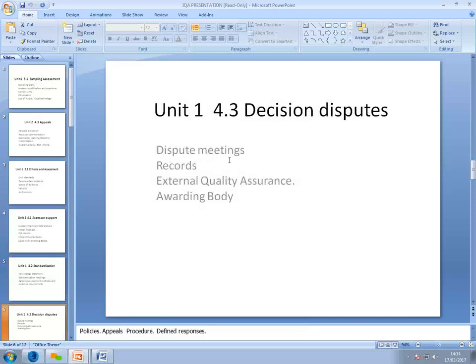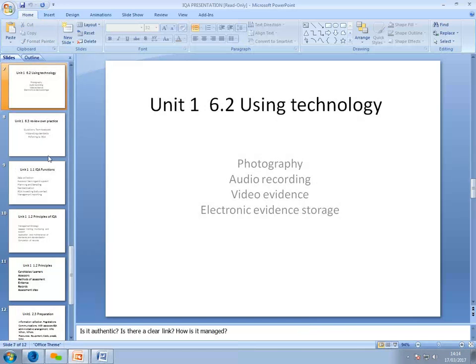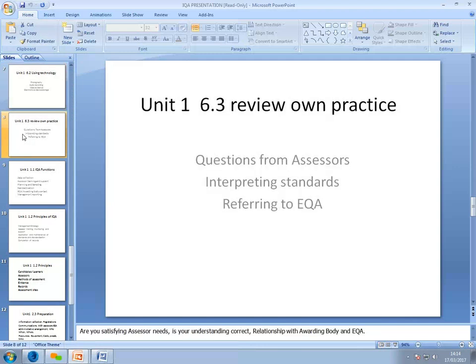Dispute meetings, records, external quality assurance body. We've mentioned already, it's basically the procedure you go through if you've got a dispute. And again, it's rarely happened, it's not something that happens every year. Reviewing your own practice is questioning assessors about yourself, how you interpret the standards, and referring back to the awarding body or IQA of the awarding body when there are issues that can't be resolved.